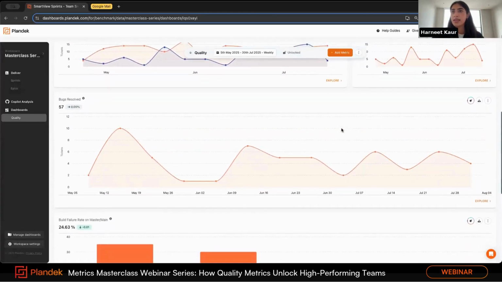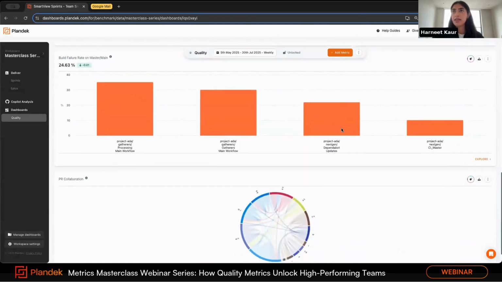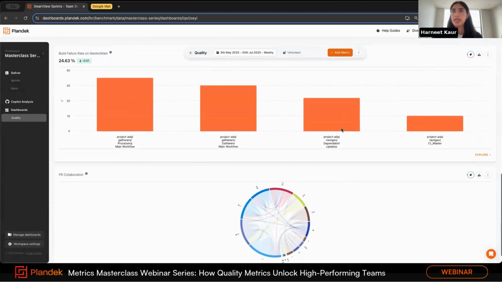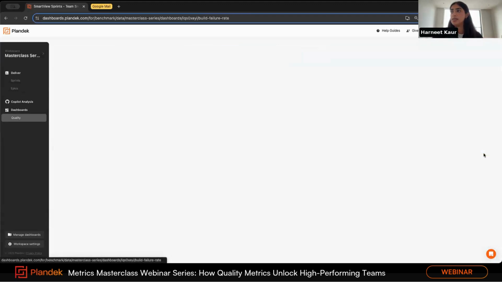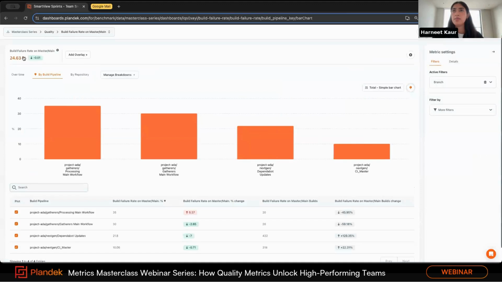Okay. Now, there's two other metrics here that come as part of the quality template, which we haven't touched on so far, but I did want to show you these. The first one is pulling not ticket data this time, but your build pipeline data. So this is showing you the build failure rate on the master pipeline. If I go into explore, I can see that the build failure rate is about 24% for this team.